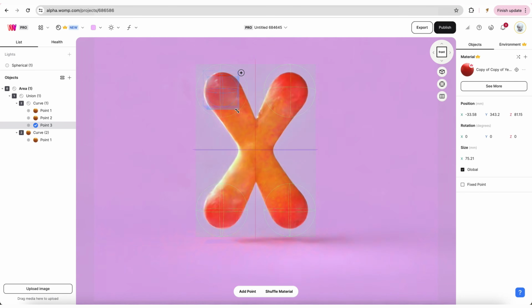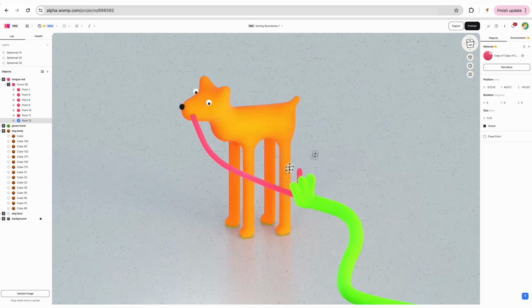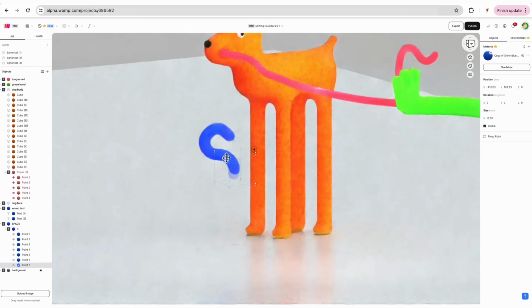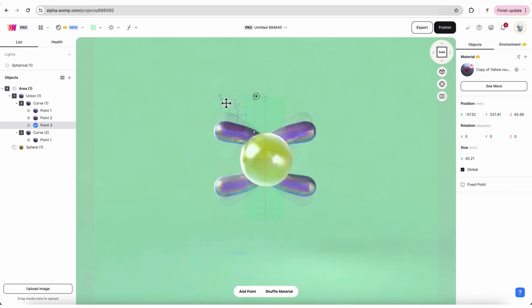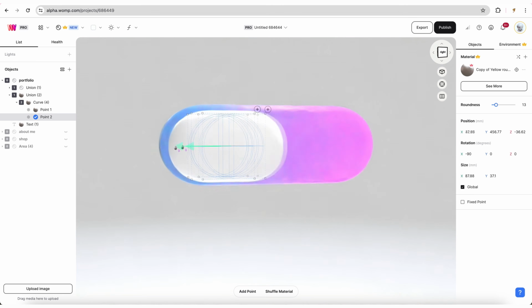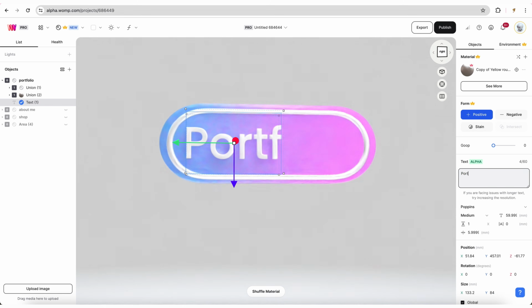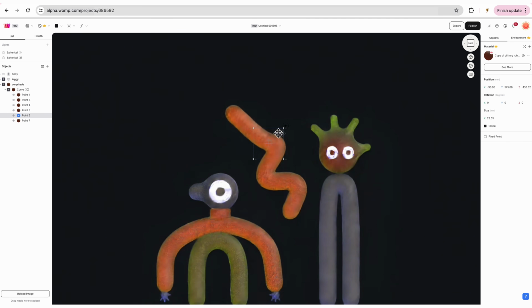Hey Wompers! In this video I'll show you why the curve primitive is the most powerful tool you have for modeling with Womp and how you can use it to make your very own models, allowing you to build and draw out shapes unlike our other primitives. Let's dive straight in with a little introduction to its features.